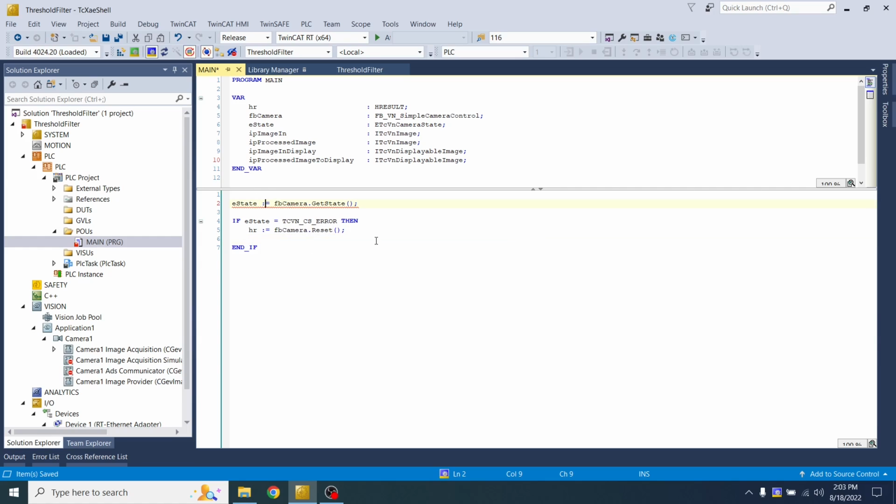So we get the state and we evaluate the state. If the camera is in error state, then we reset it. And as always, we get the result of this call and put it in hr, so this way we can evaluate if this call was successful or not. Okay, so this is the first part.